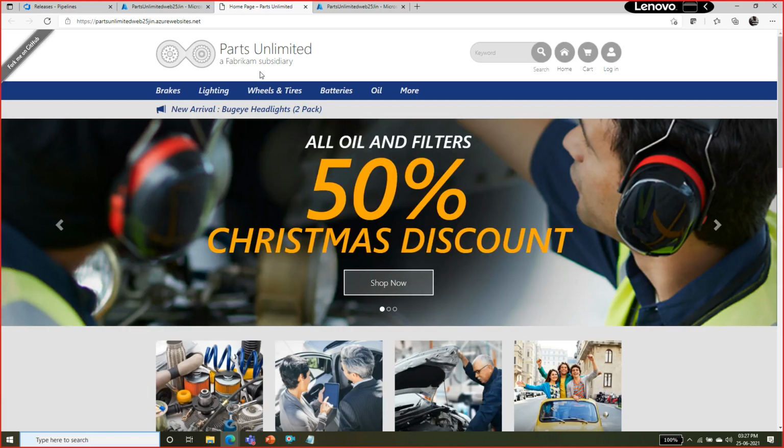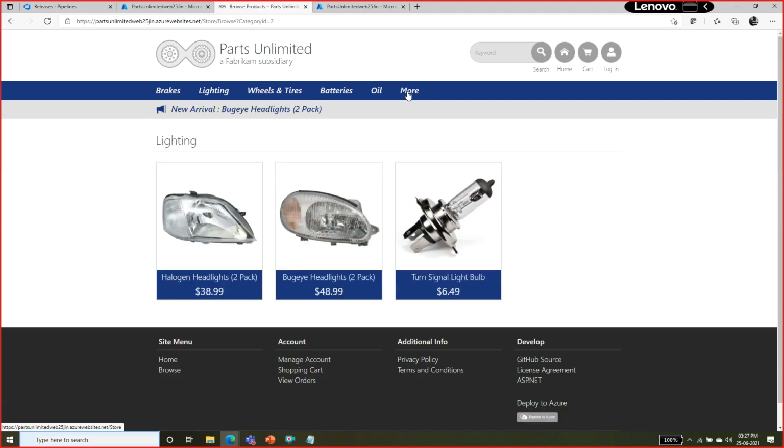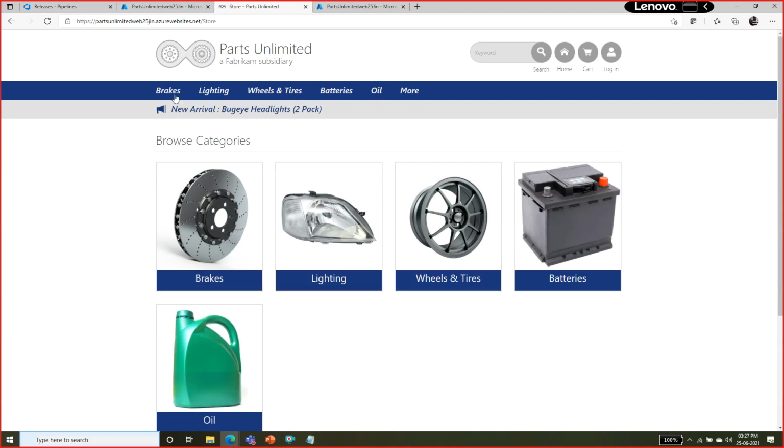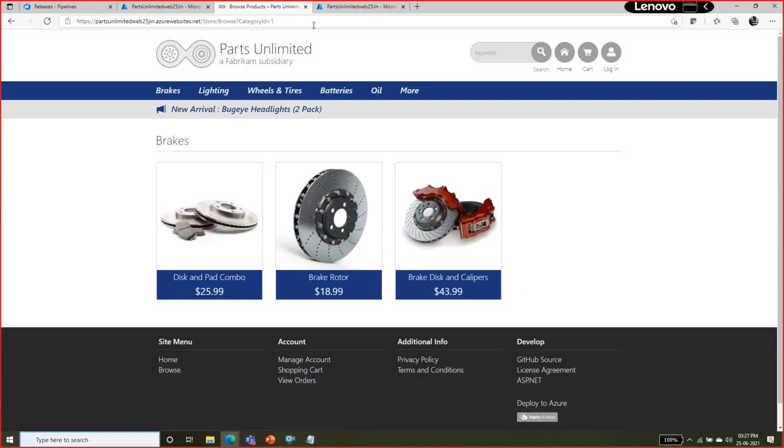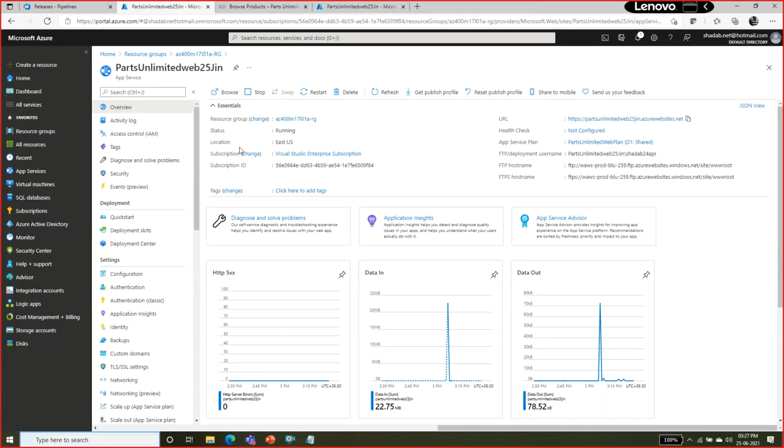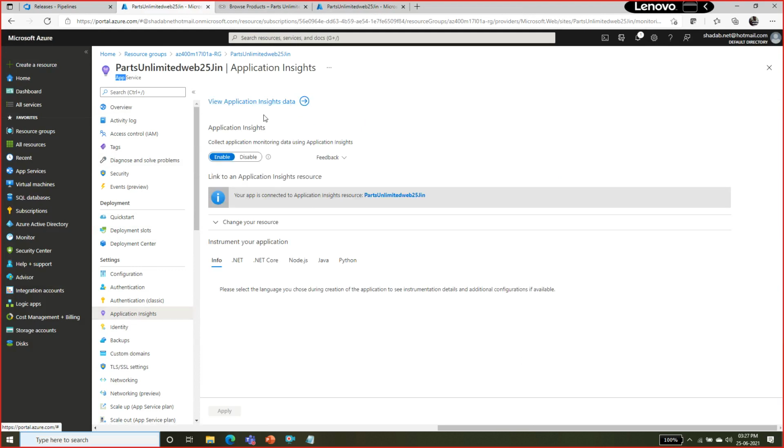The first time it will take a little time to browse. Okay, so we are good here. The website is up and running. You can see here I am able to browse all those tabs. Okay, that's fine. I want to generate some errors so that I'll be able to see the errors in the application insight. Currently, if you look at the web app, we have an app insight. Click on the app insight and you'll be able to view your app insight data here.